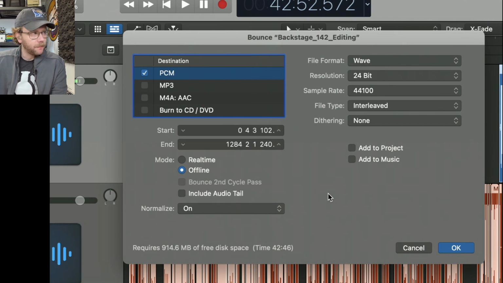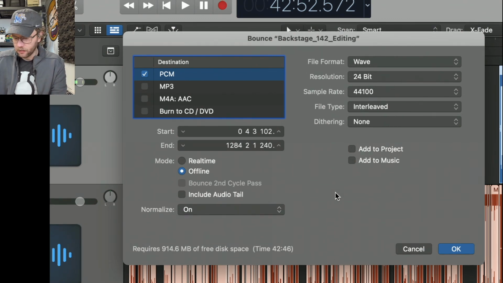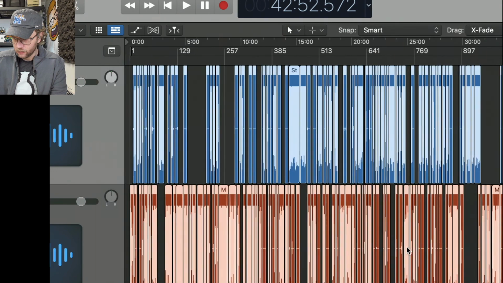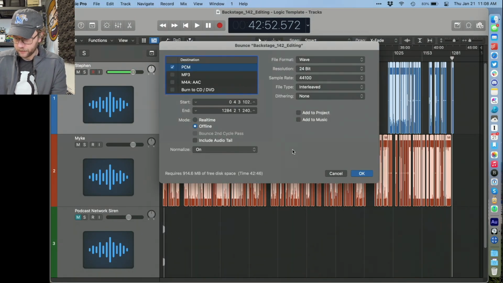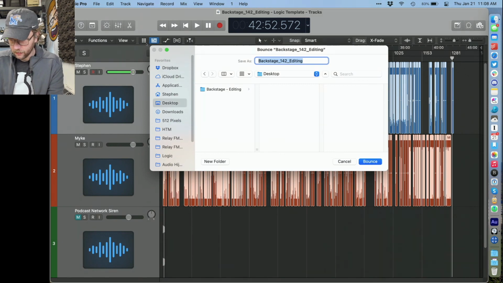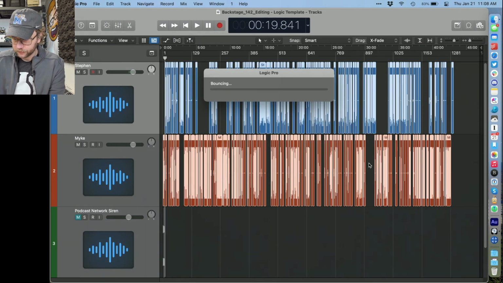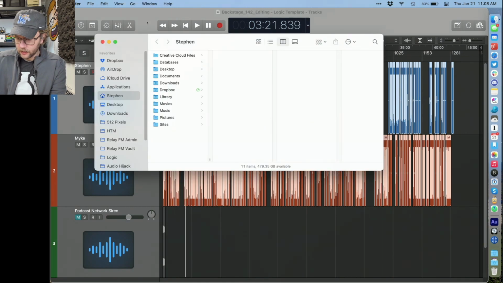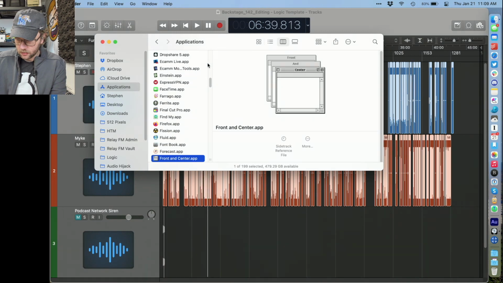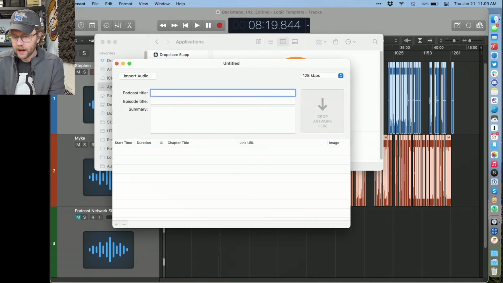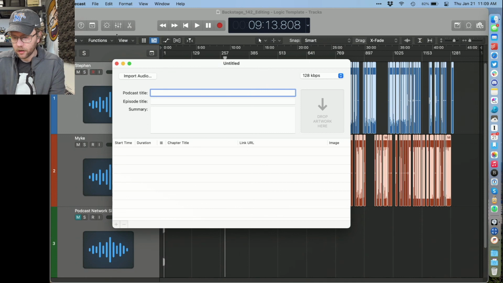I use offline bounce, which means it's as fast as the computer can do it, not real time, which is 1-to-1. So I'm going to bounce. I'm going to put it in my folder. And when it's doing its thing, I'm going to open Forecast. Forecast is an application by our friend Marco.